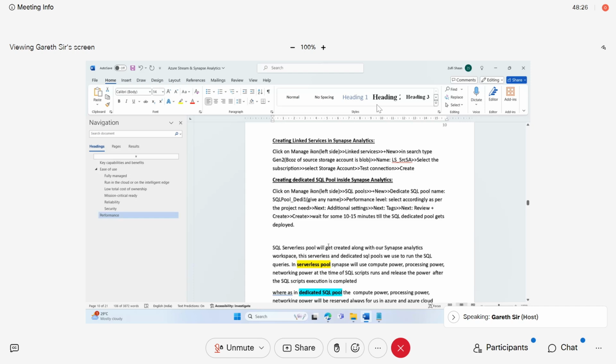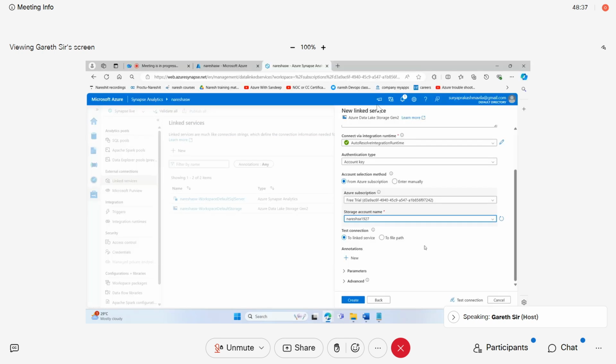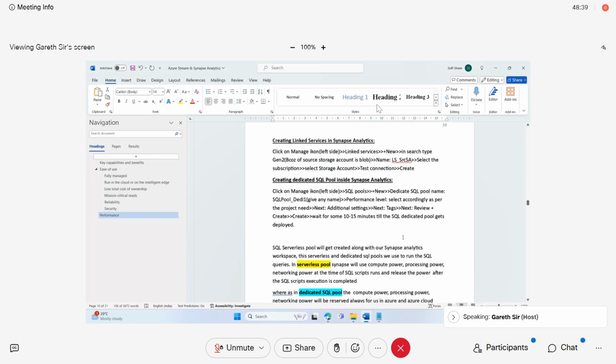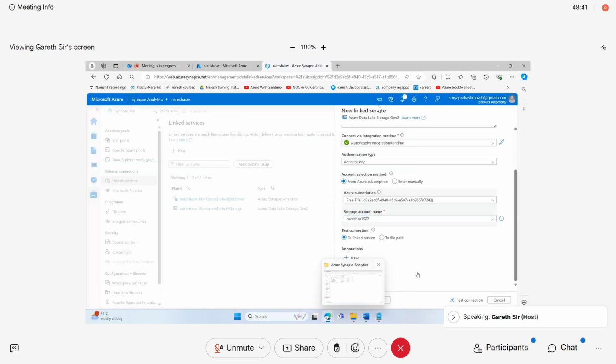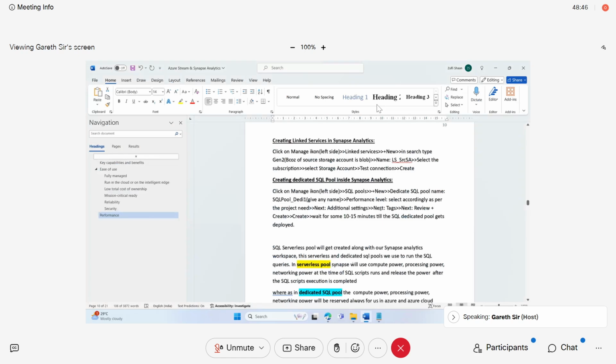ADF, Synapse Analytics, Stream Analytics, Databricks, storage services, SQL databases, migration, etc. Fine, so I'll just select the storage account and all. I'll click on create. This is what I'm creating: the linked services in Synapse Analytics. Almost 99% the same as ADF only. No change at all. Now, creating a dedicated SQL pool inside Synapse Analytics.